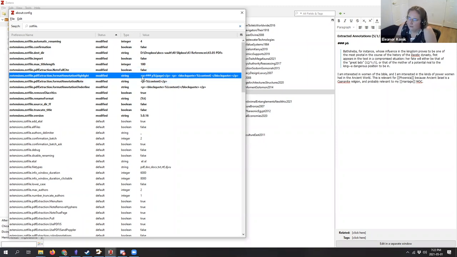So the six is this little percentage symbol, parentheses, page. The HTML, what are these called? The pointy brackets. P is a paragraph, so it makes it a new paragraph. The block quote is the block quote formatting. And then you just have to close the tags because it's HTML. But it will pop out as Markdown in Obsidian thanks to MD Notes. And so this is how I'm getting this format.